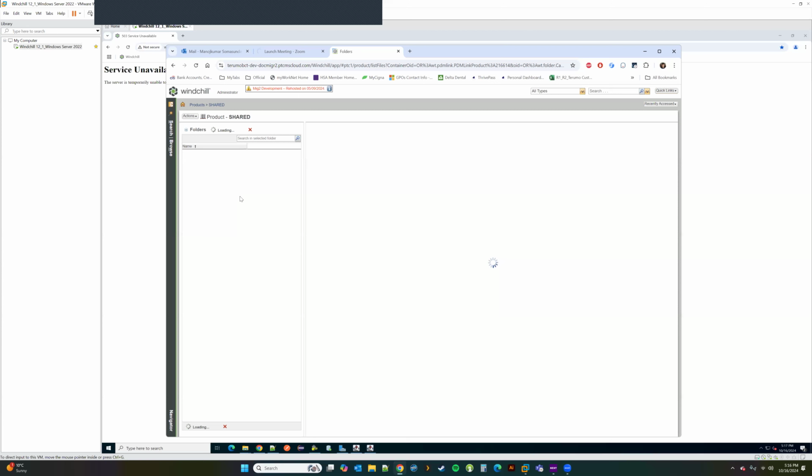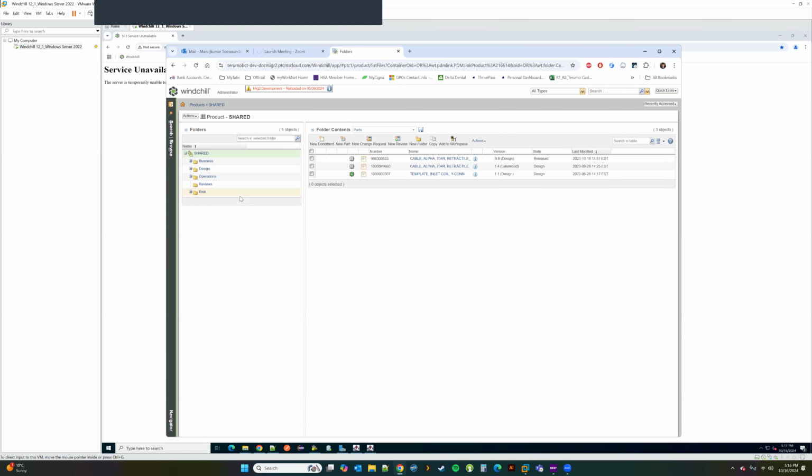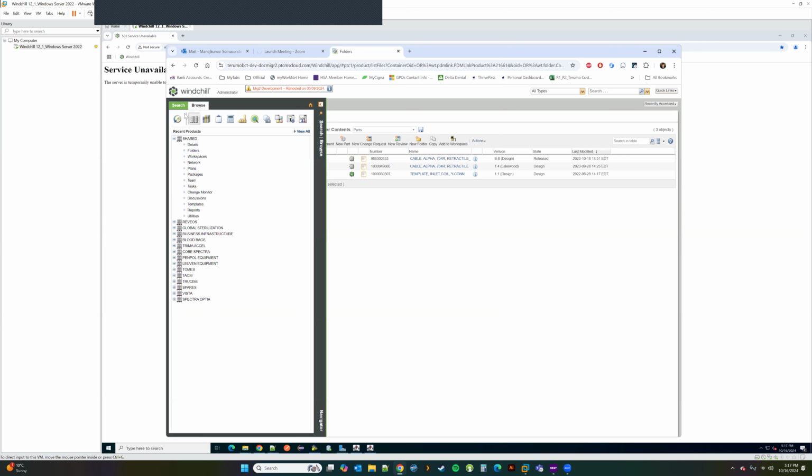Also get yourself familiar with the navigation. So, someone says go to this product and go to this folder. You should know how to do it. Okay, so everything starts from here. So this is a recent product that you accessed. If the product is not listed in the recent product, you have to click View All.